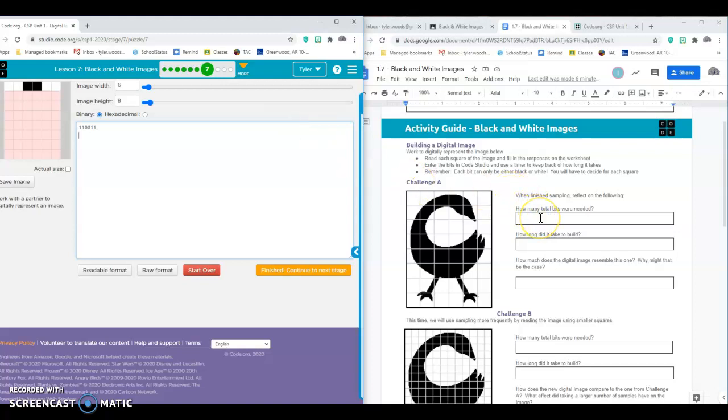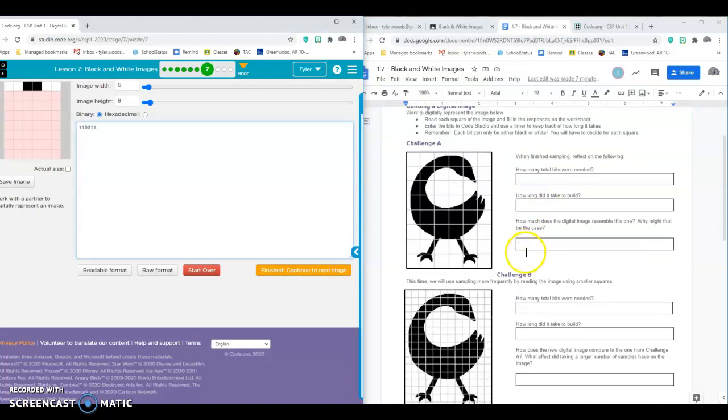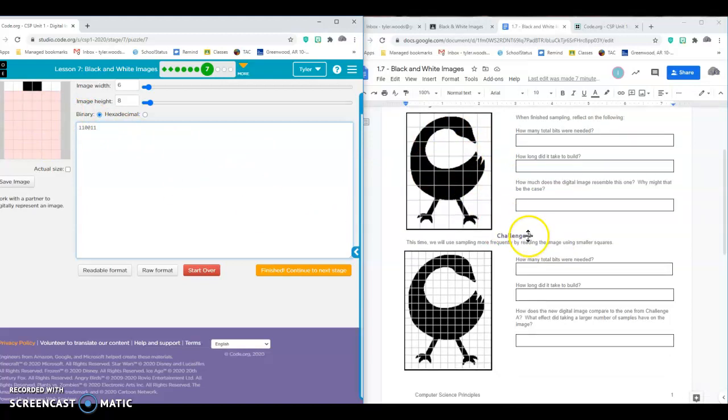After you get finished with that, you're going to answer how many total bits were needed. Well, what's 6 times 8? How long did it take to build? If it took you 5, 10 minutes, just put roughly how long you think it took. How much does the digital image resemble this one, and why might that be the case? So how much does this one resemble the one you just created? You need to talk about, and you guys will realize, the more bits or pixels you have, the higher quality and the more analog you will see. It's hard to make these little feet if you only get to choose the pixel to be black or white. So basically you're going to talk about how my pixel sample size is not large enough for the one I created to be good analog.